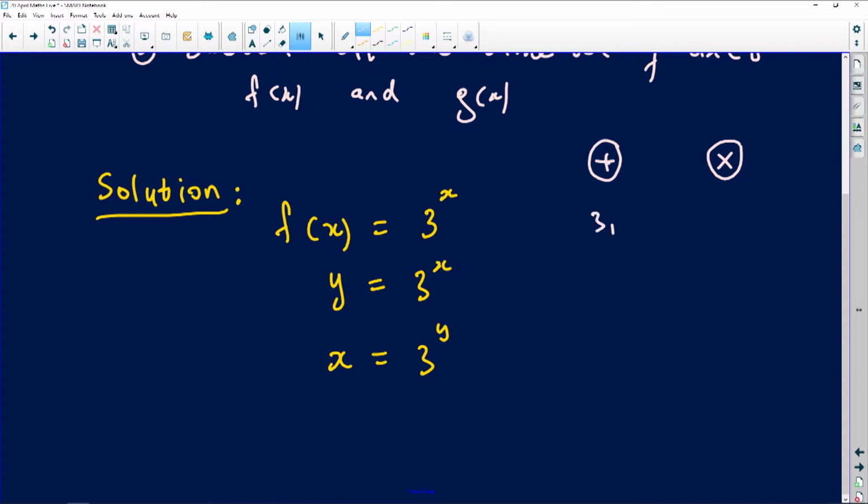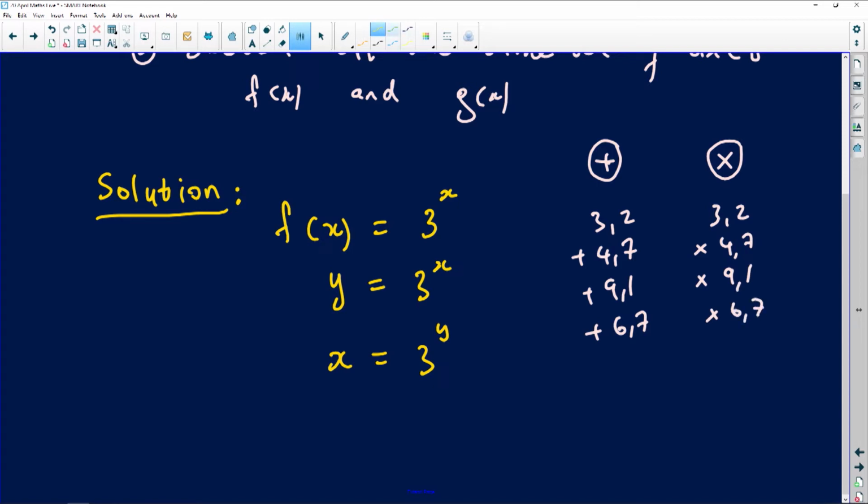I can give you 3.2 and ask you to add 5.7 and add 9.1 and add 6.7. You won't have problems with that. But imagine if I said 3.2 times 4.7 times 9.1 times 6.7. This is a problem. This is a big problem. So this is the problem that they had, and Napier was interested in solving this problem by trying to convert multiplication back to addition, because multiplication is essentially repeated addition.